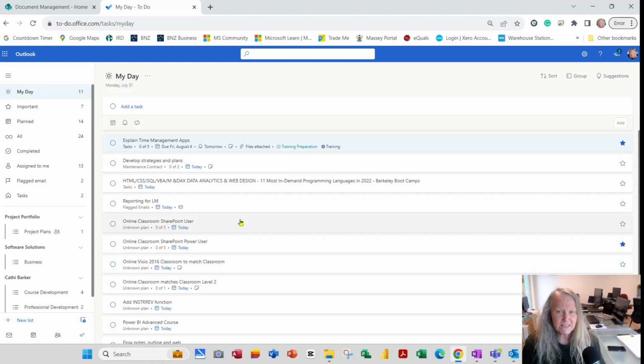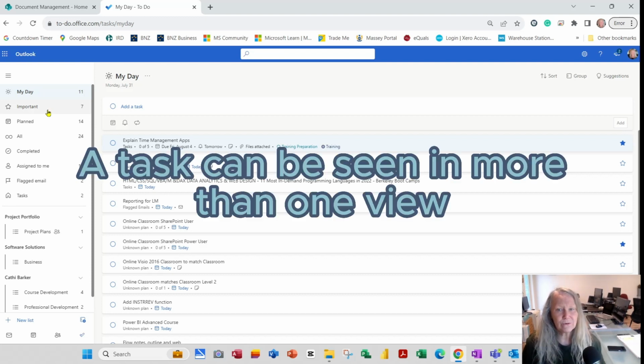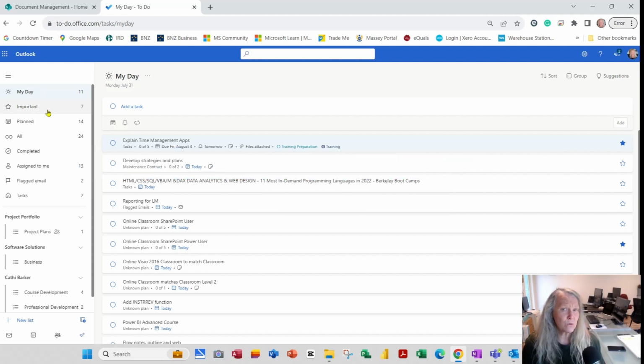So that task has been added both to My Day and it's also been added to Important. That highlights the fact that a task could belong to more than one view. It's something I want to deal with today, but it's also important if I want to narrow my focus down to just the important things at this point in time.